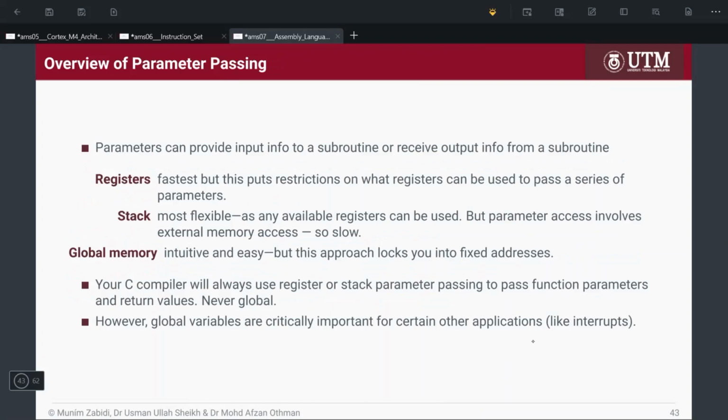When you want to pass a parameter to a subroutine, you can use a register, the stack, or also global memory. The fastest is using registers, but there's only a limited number of registers. You can also use the stack for passing parameters, and you can use global memory. Global memory means there's a memory location that is known to both the caller and the callee.